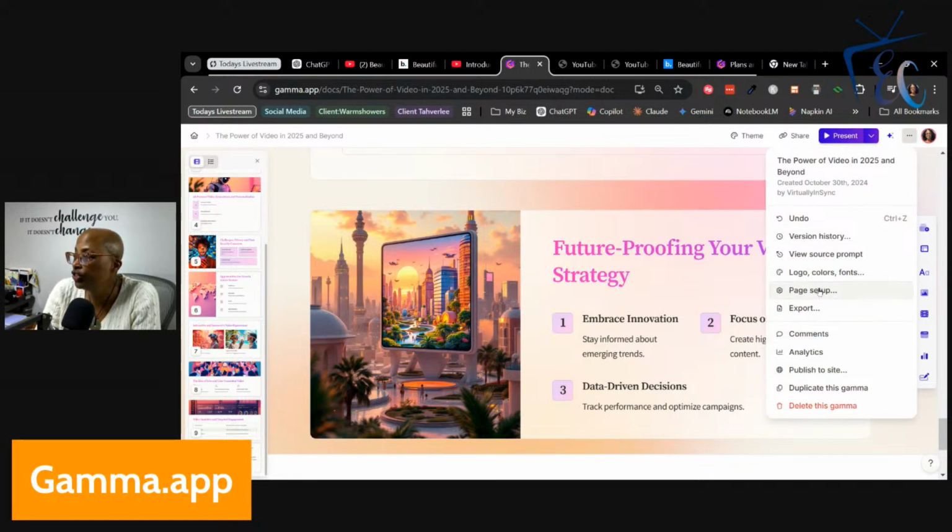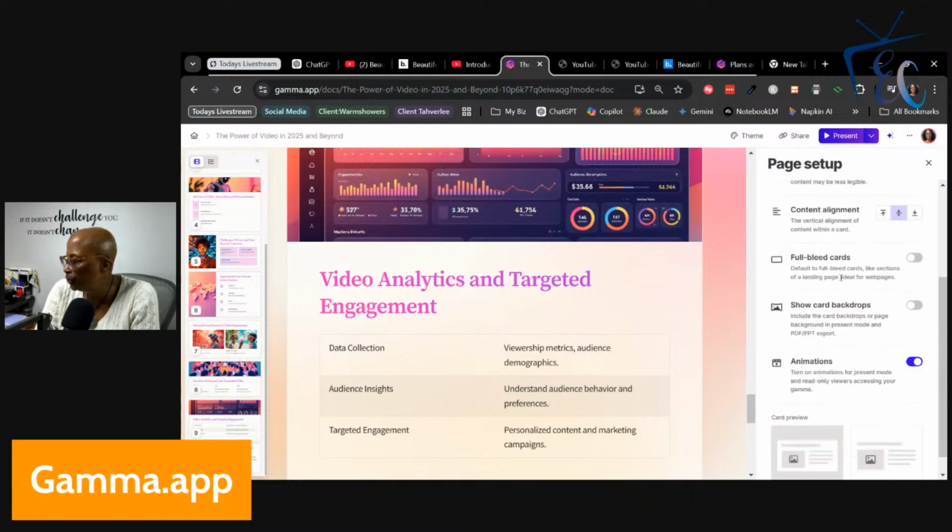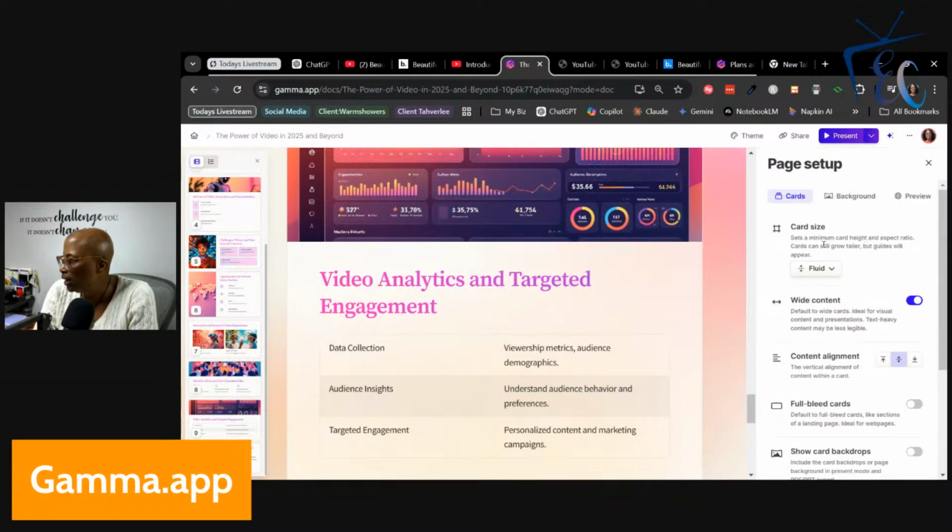The other thing that I wanted to show you is that you can go to page setup. And say, for example, you've decided now that you want to, let me make sure that I can do this.